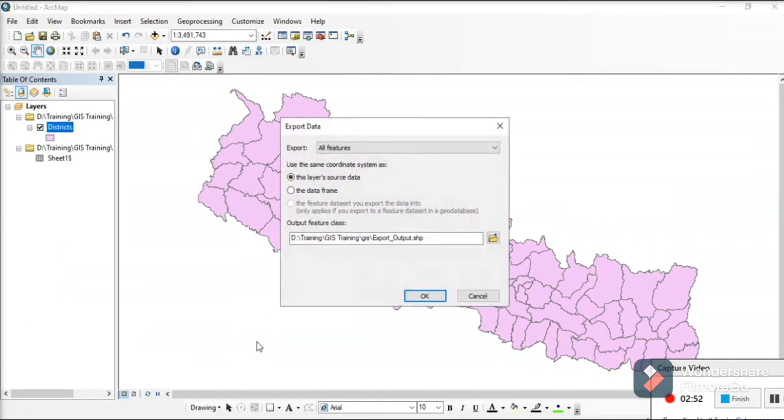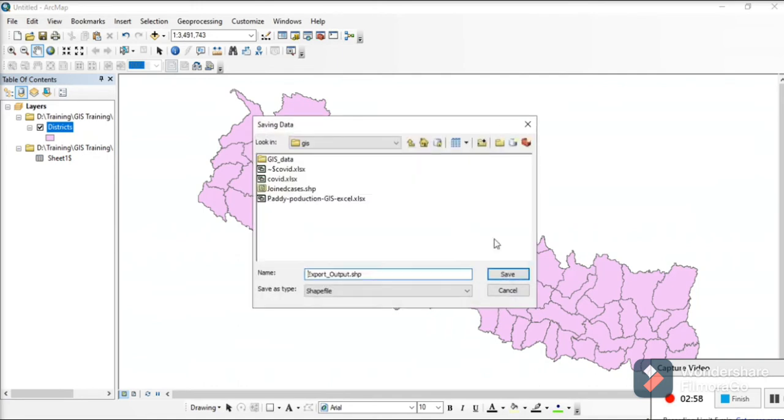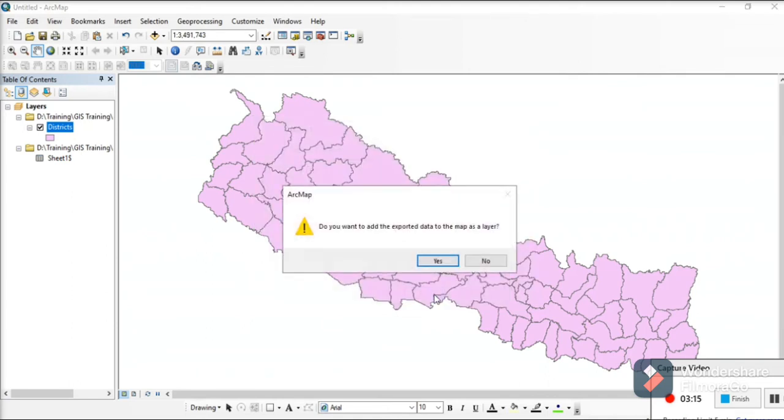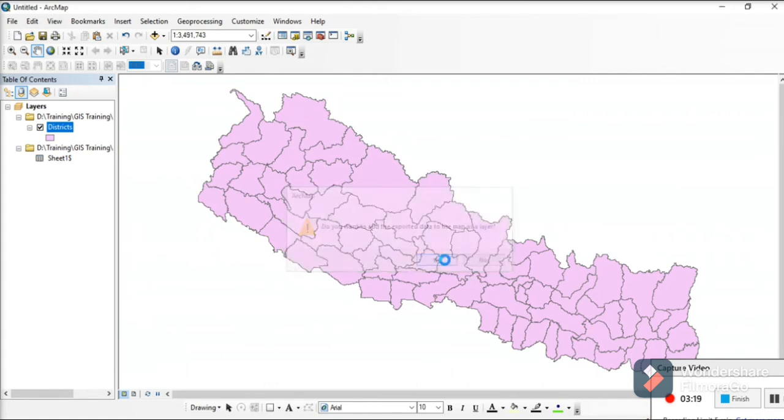Now you will just have to select the location where you want to save this, and the name of the file. It will ask like this, and just click Save.